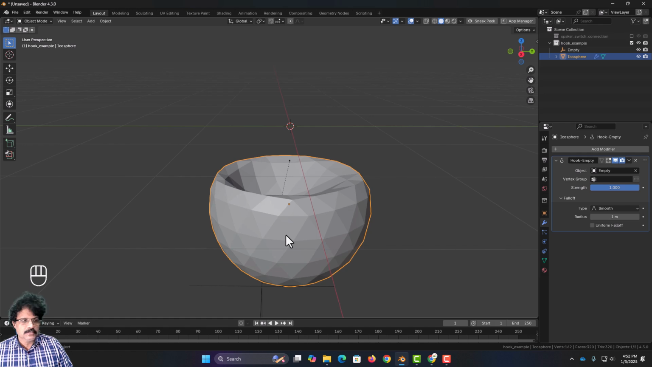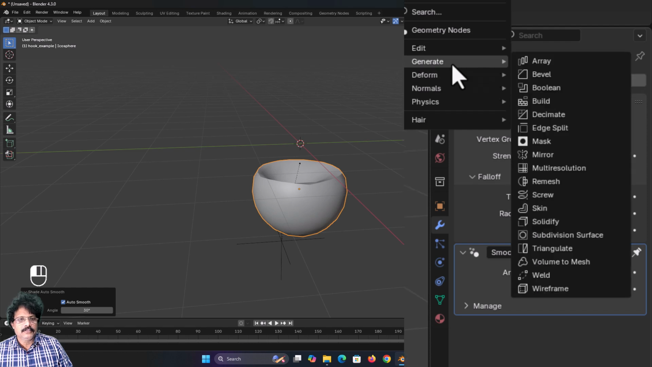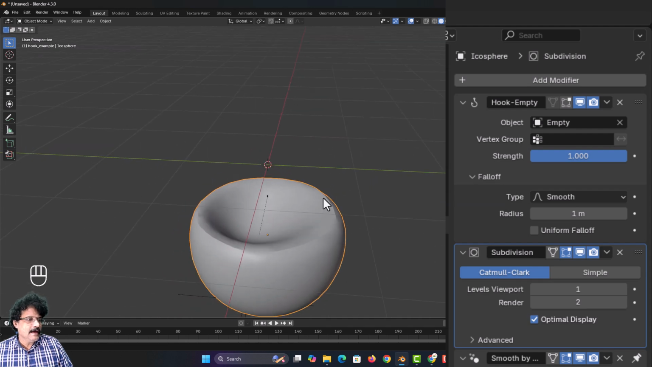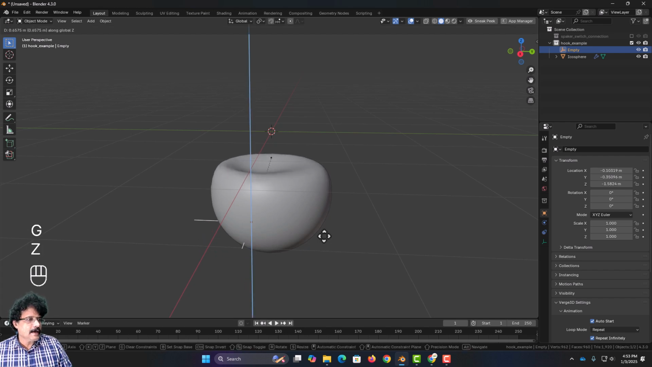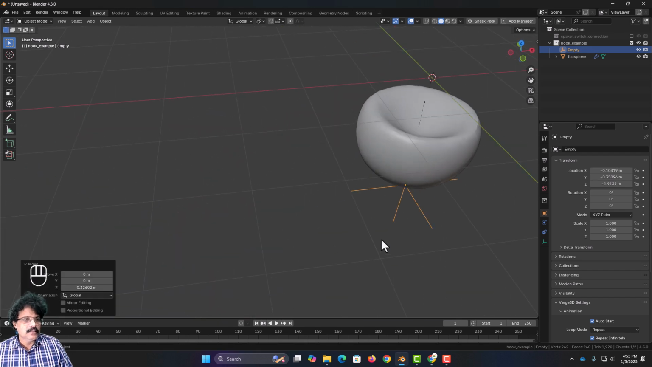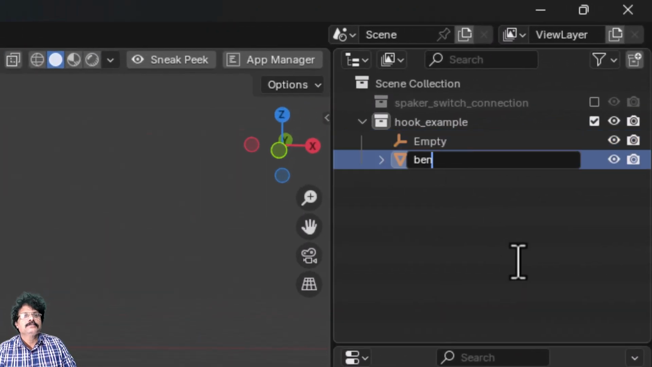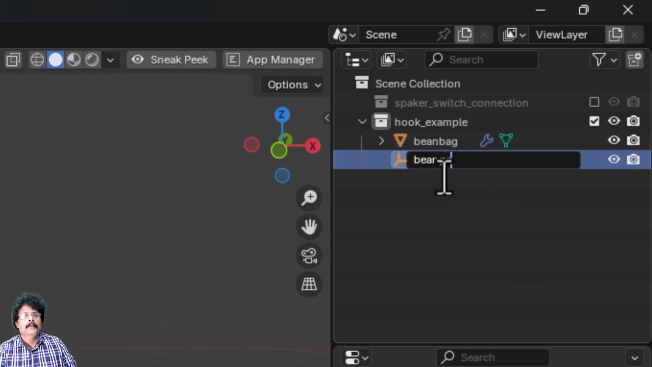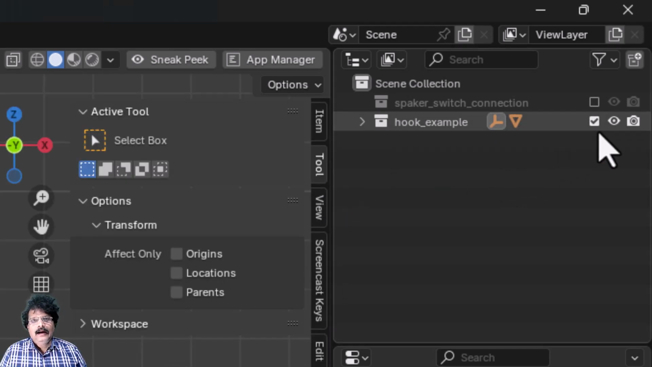I will select this object, right click and choose shade auto smooth. Come here, add modifier, generate, and I can add a subdivision surface. And now you can see that I can create a structure like this, and using the empty, pressing GZ, I can move it and create surfaces like this. See, I can create this beanbag-like structure. So I will come over here and call this icosphere beanbag, and I am going to call this empty beanbag controller.